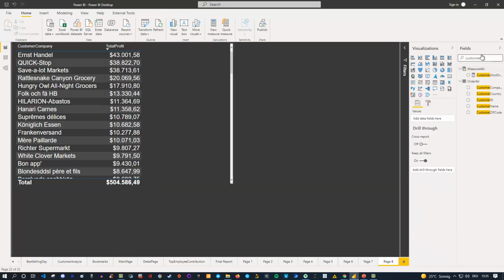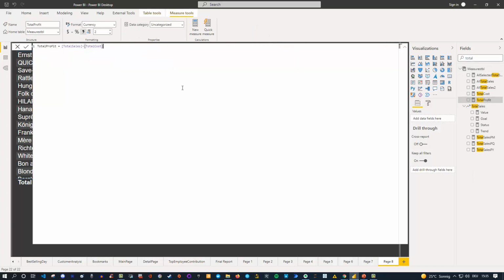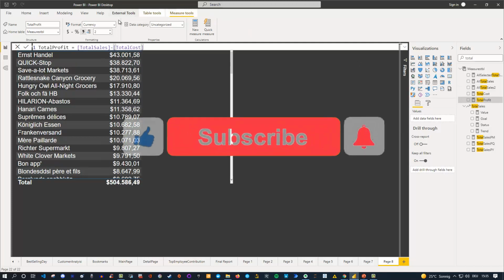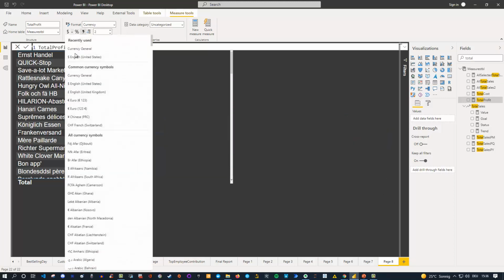Well, I selected the measure, so I went into the total profit, right? So total profit, here's the measure. And this is just an easy measure, so it's nothing special here, it's just total sales minus total cost. And then I select the measure, and under the tab Measure Tools, you have the option to adjust the formatting, right? So currency, the number of decimals here, and what kind of currency it is.